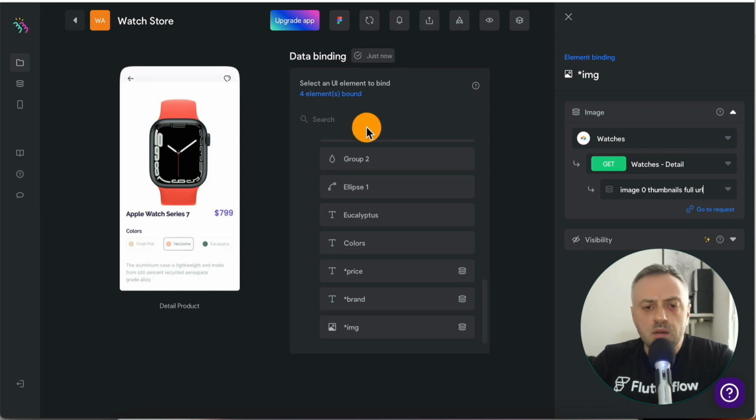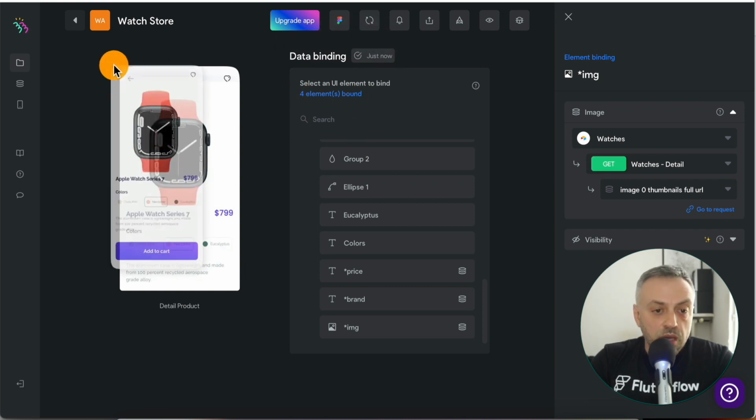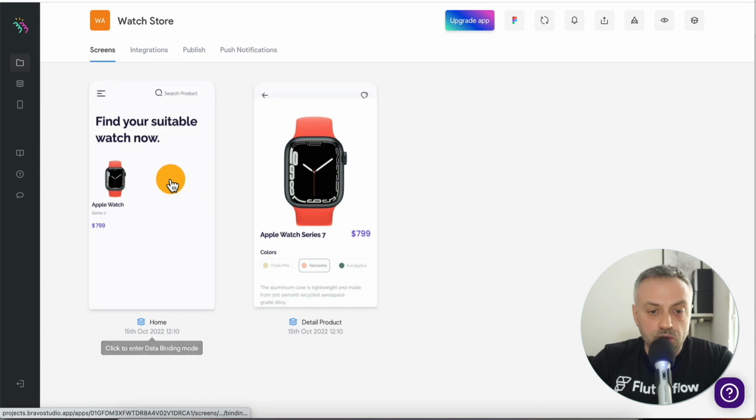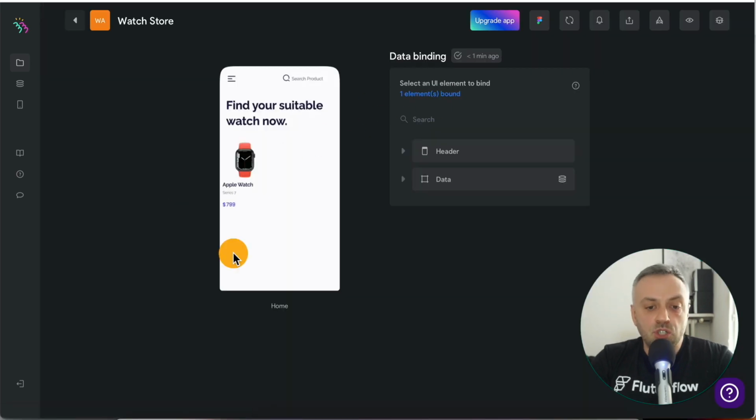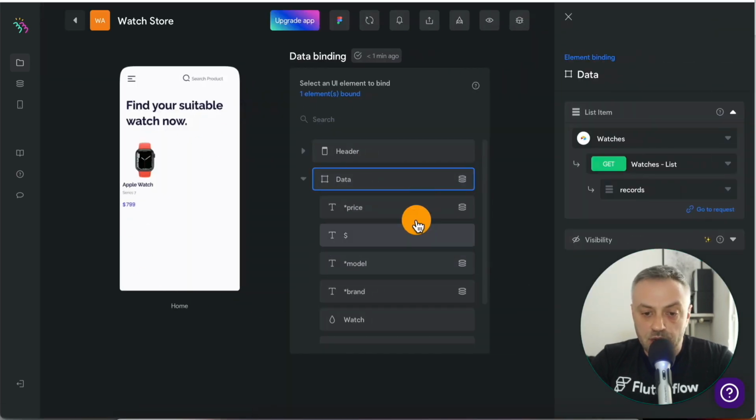And then another nice thing about Bravo Studio is it saves automatically, okay? This is not the case with FlutterFlow. This is not the case with a lot of tools, so it saves automatically, as you can see right here. So we have 4 elements bound, and if we go back to that other screen, we have 1 element bound, which is that list, right? This data list, right? This is kind of what's bound, okay? 1 element bound. And so we are ready to test out the app. We are ready to see what the app looks like and whether it's working or not.